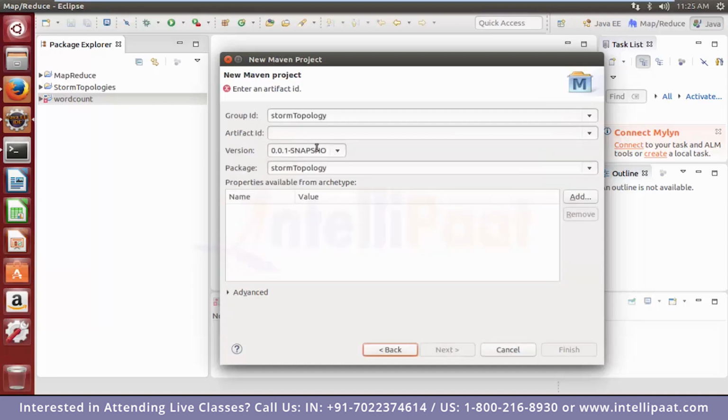Clicking on next, we are supposed to give a group ID and artifact ID. For our example, we can take the group ID as storm topology and the artifact ID as word count. The example that we are going to discuss is about word count, and we are going to have some sample input which is going to be processed here. I can see that it says invalid project name word count because it already exists. I already have a word count project. For you, you can just write word count here and click on finish.